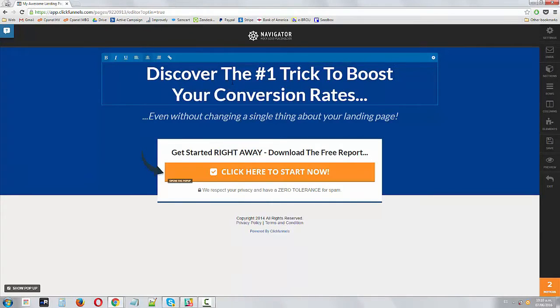benefit oriented. All right, so as you can see, it says: Discover the #1 trick to boost your conversion rates. So what we are offering here, the #1 trick to do what? To boost your conversion rates. And as you can see, this is super benefit oriented, because people that are landing in here will learn, or rather discover, the #1 trick to boost conversion sales.